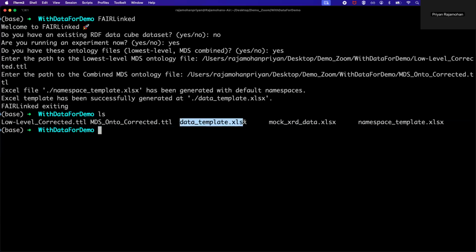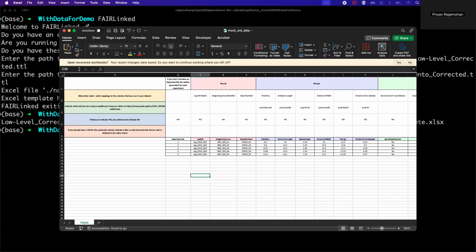It's mostly this data template that you would have to add your data to, and indicate all of the metadata associated with your data as well. So I'll show you this mock data that I've added to the data template that was generated. And here you go.